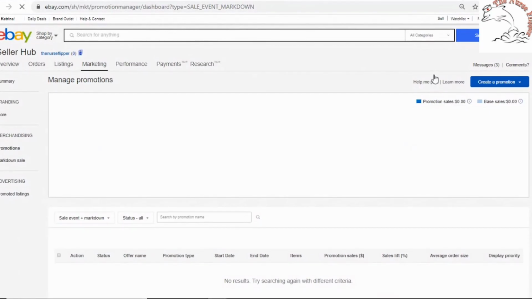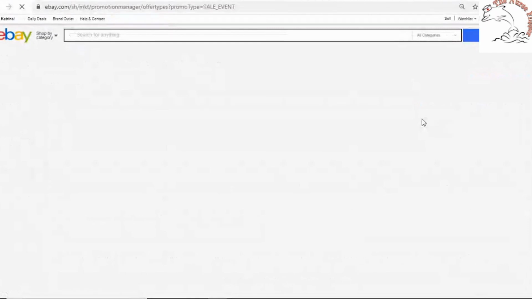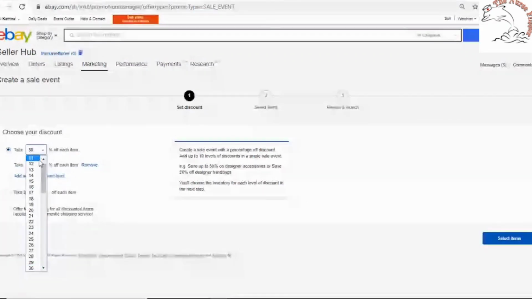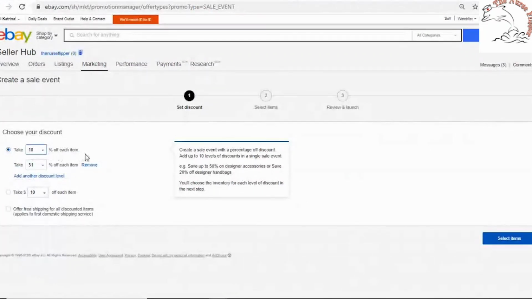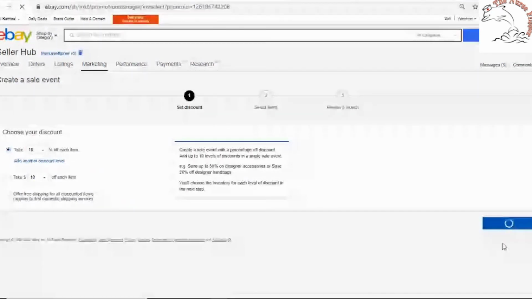So I am going to go to marketing and click on promotions, and this is how I put my sales on. So I'll click on create a promotion and sales event and markdown, and then it will take you to this screen. The first thing you want to do is choose the discount that you want to give for your items. The minimum that you can do is 5% off in a sale. I believe if you do 10 to 15%, that will help you get more sales. So I'm going to do 10% for this demonstration, though I am not going to end up saving this sale because I don't want to put a sale on this store just yet.